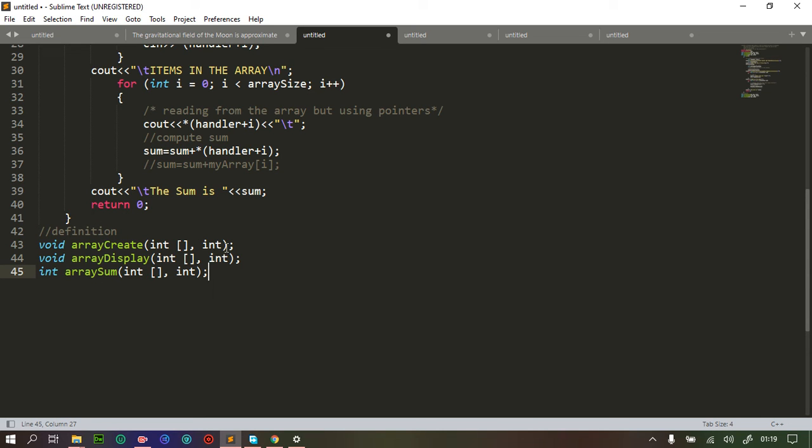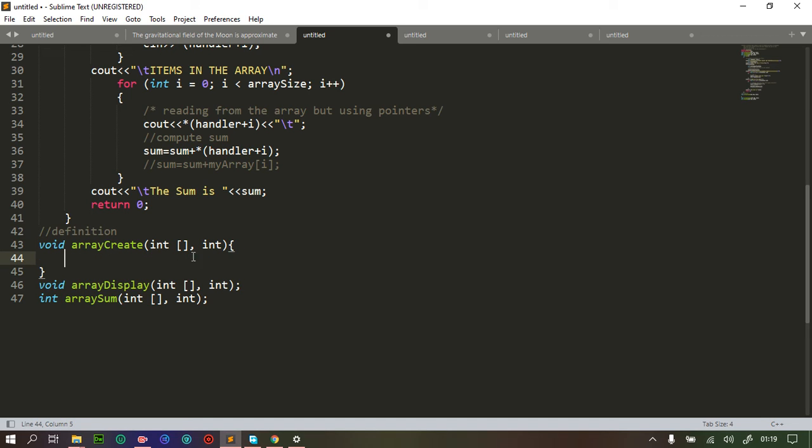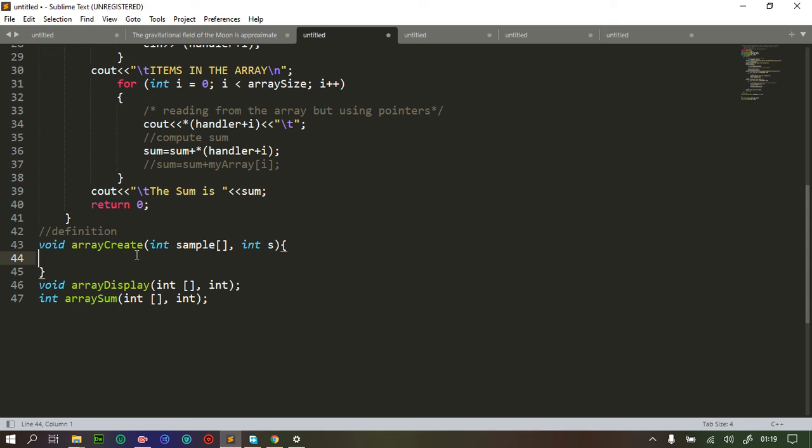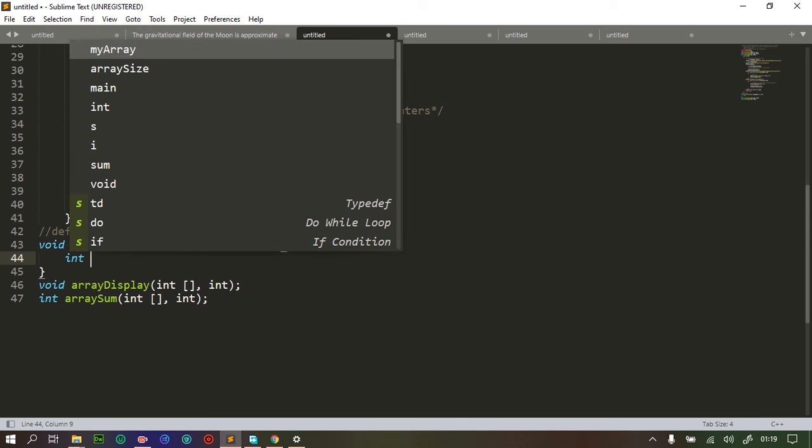Okay, for definition. I told you when it comes to definition, what do we do first? Remove those and provide a body. So this one is going to be, let me call it sample, so int s. Okay, so create array. It means that I'm going to have a pointer to this point.